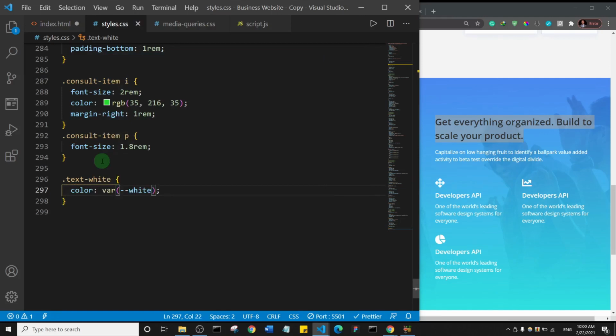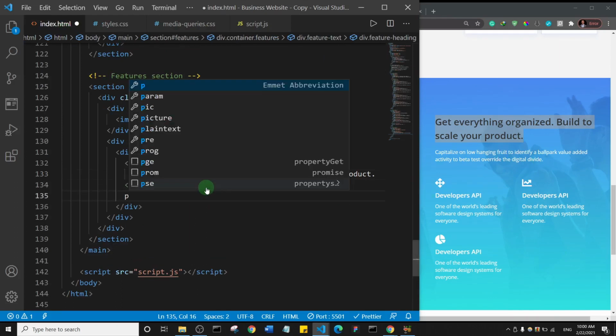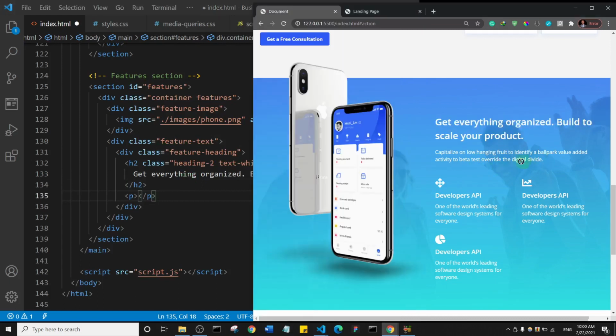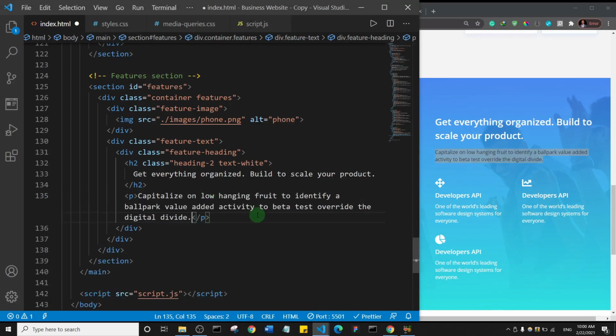So this is like a utility class that will be used everywhere. Okay, so after that we have a paragraph that is going to say this stuff here. So let me copy it. It's not copying. Okay, yeah. So copy, and I'll paste that in here. And the paragraph also, let me give it a class of text white.